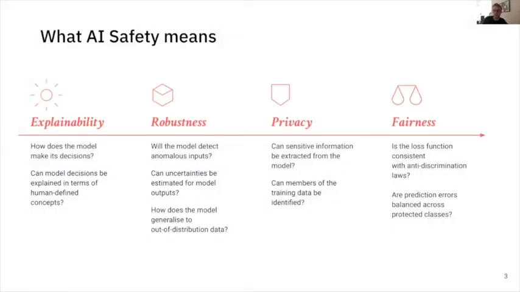So what do we mean by AI safety? We think of AI safety as the application of AI in an explainable, robust, privacy-preserving manner. So explainability enables users to understand why the model has made a particular prediction. Robustness enables the model to determine when it should and should not trust the predictions it has made, such as if the input data is significantly different from that which it was trained on.